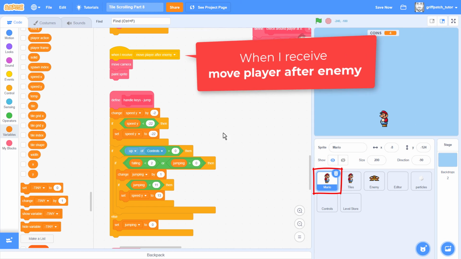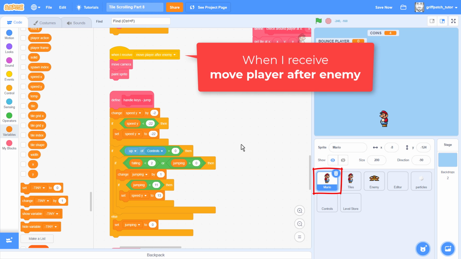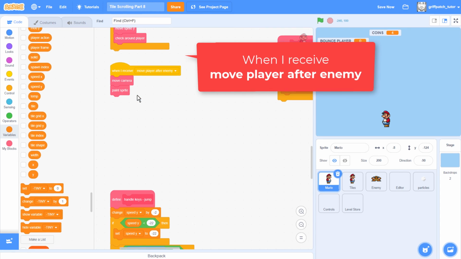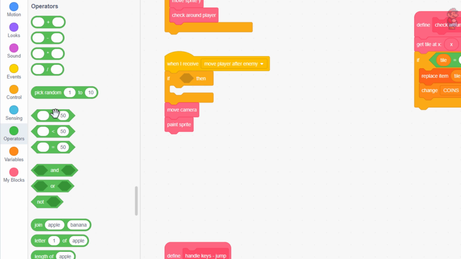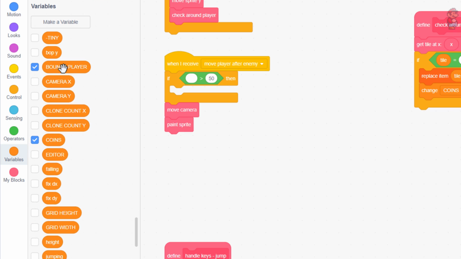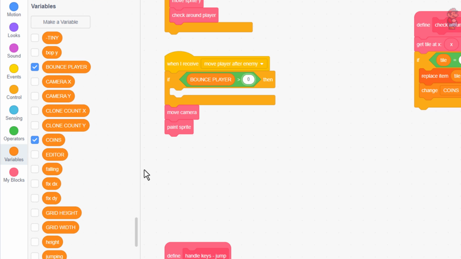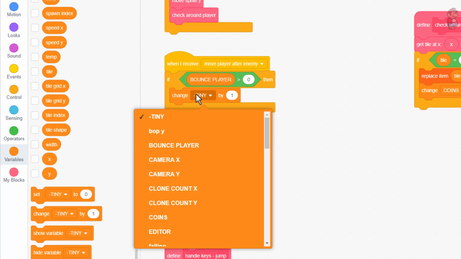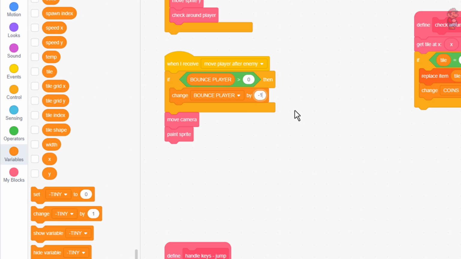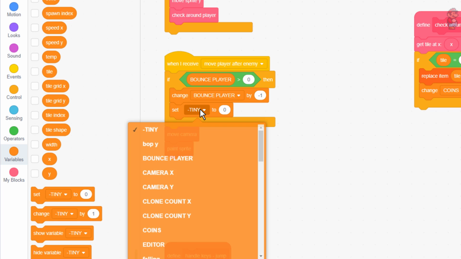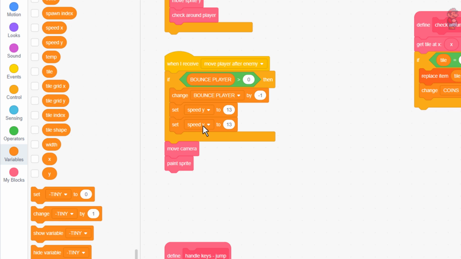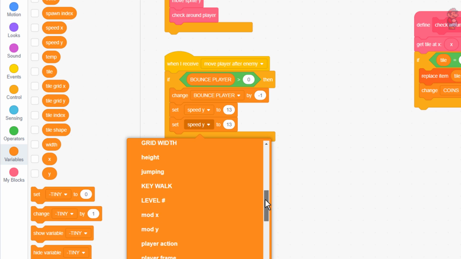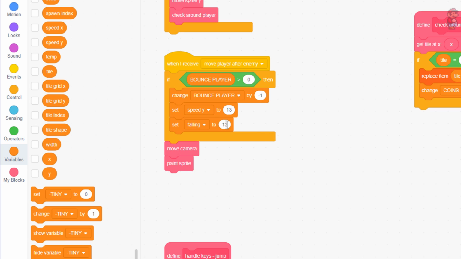Now click into the Mario sprite, and under the when I receive move player after enemy, we insert an if before the move camera block. Check if player bounce is greater than 0. If it is, then we change bounce by -1. And then trigger a jump by firstly setting speed Y to 13. Also, we set falling to 2 so that we're counted as off the ground. And then lastly set jumping to 1.